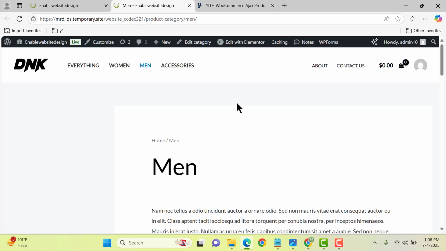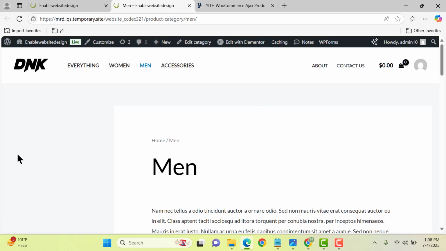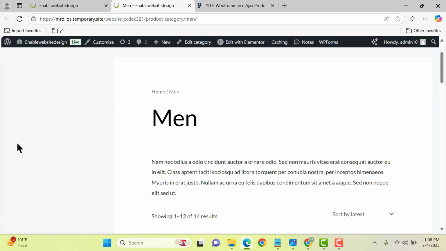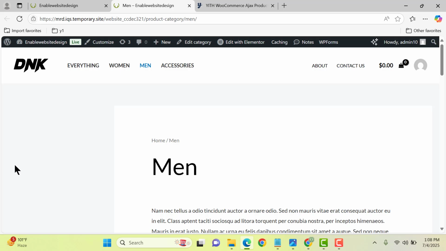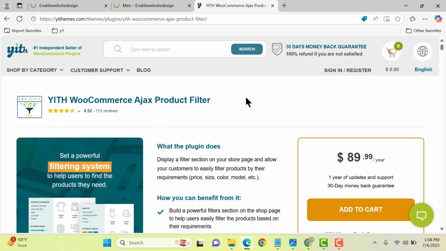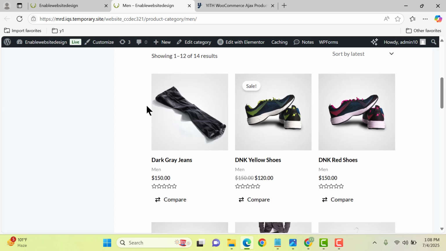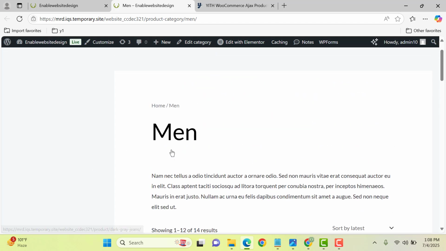So this one is basically category page for the main category. If I scroll down, so this one is the sidebar that is empty. So now I want to add here a product filter. So you can use this powerful plugin to create Ajax product filter. So that will be a real-time filter that you can easily apply for different products.